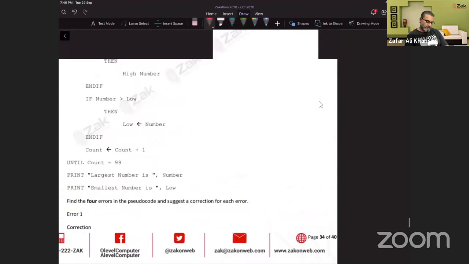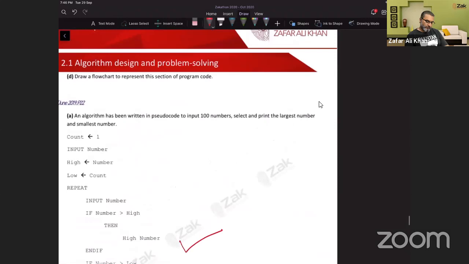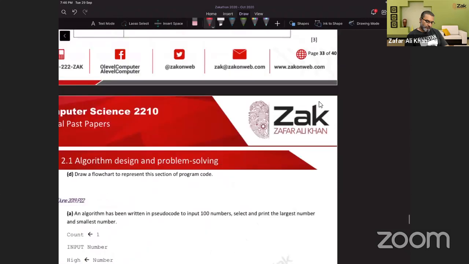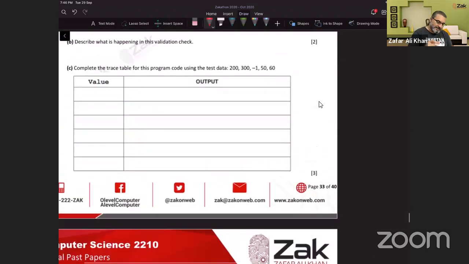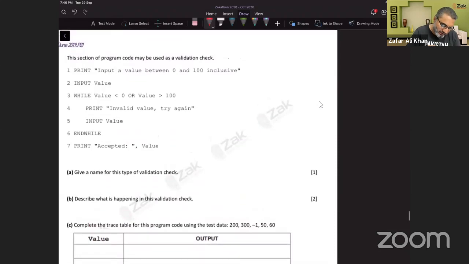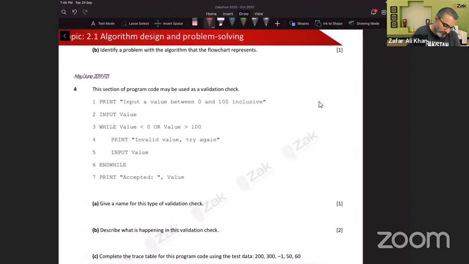Draw a flowchart representing this section of program code. So let's see. This section of program code may be used as a validation check. Print input a value between 0 and 100 inclusive. Input value while value is less than 0 or greater than 100. Print invalid value. Try again. Input value and while print accepted value. Give the name of this type of validation. So this is range check.